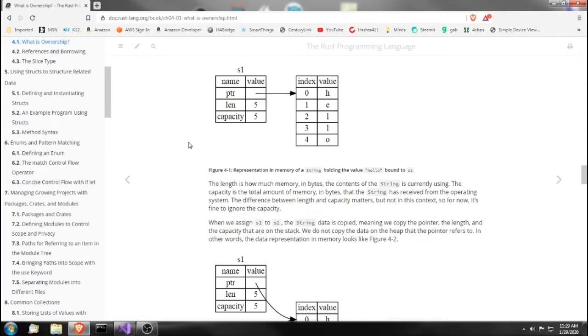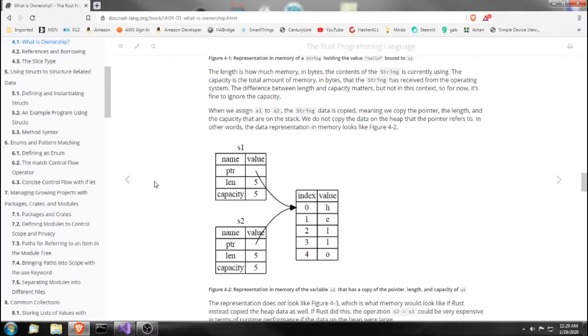The difference between length and capacity matters, but not in this context, so for now it's fine to ignore the capacity. When we assign s1 to s2, the String data is copied, meaning we copy the pointer, the length, and the capacity that are on the stack. We do not copy the data on the heap that the pointer refers to. In other words, the data representation in memory looks like Figure 4-2.